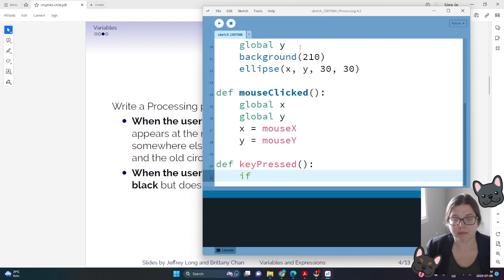Now, Python or processing has a special variable called key. Just like mouse X and mouse Y, it's predefined by processing. And what it does is it keeps track of the key that the user pressed on their keyboard. So anytime key pressed is called, that variable key is going to have a new value associated with it. If we wanted to just take a look at how this worked, let's just do a quick print command and put the value of the variable key inside of that. So anytime a key is pressed, we're going to display that to our console.